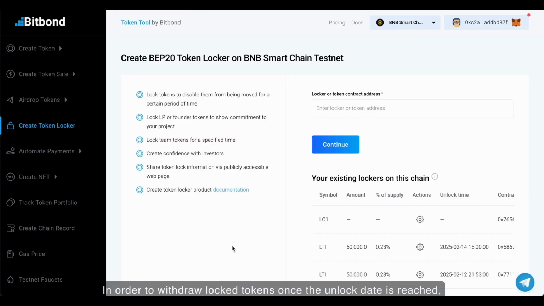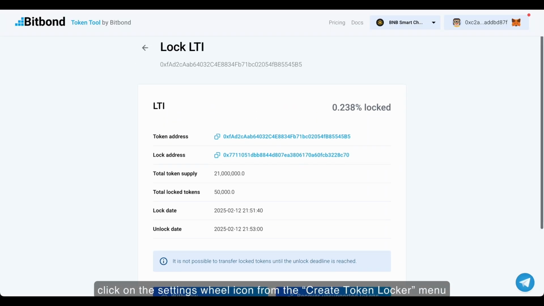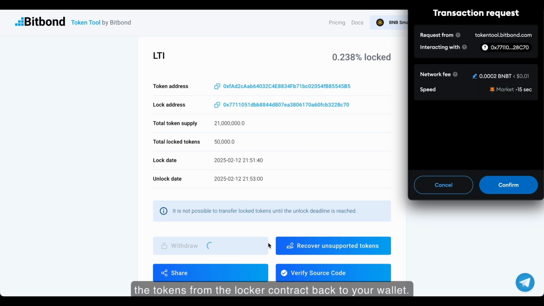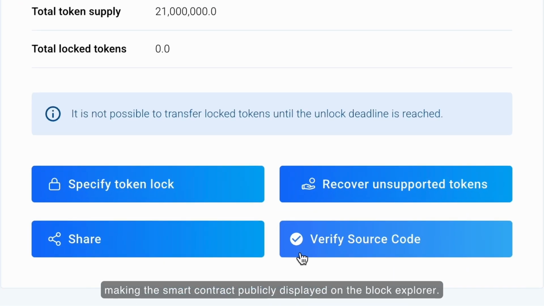In order to withdraw locked tokens once the unlock date is reached, click on the settings wheel icon from the Create Token Locker menu and choose the Withdraw option to transfer the tokens from the locker contract back to your wallet. You can also verify your token locker source code using the Verify Source Code button, making the smart contract publicly displayed on the Block Explorer.